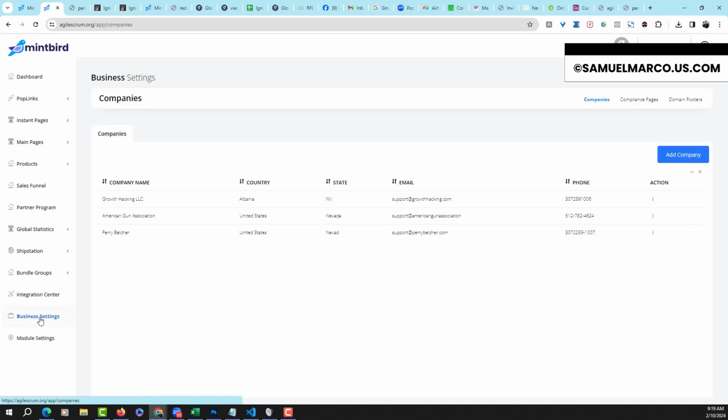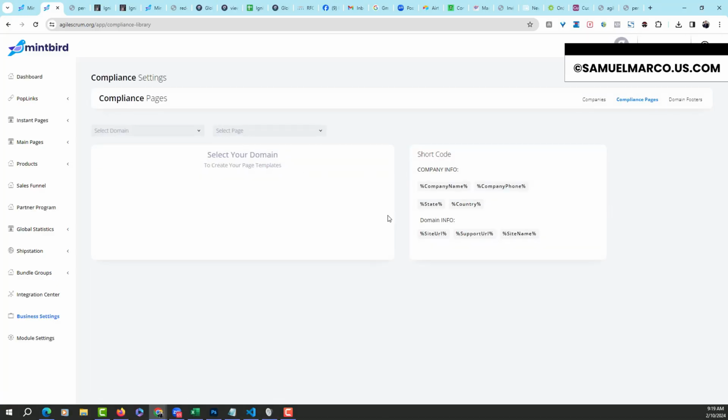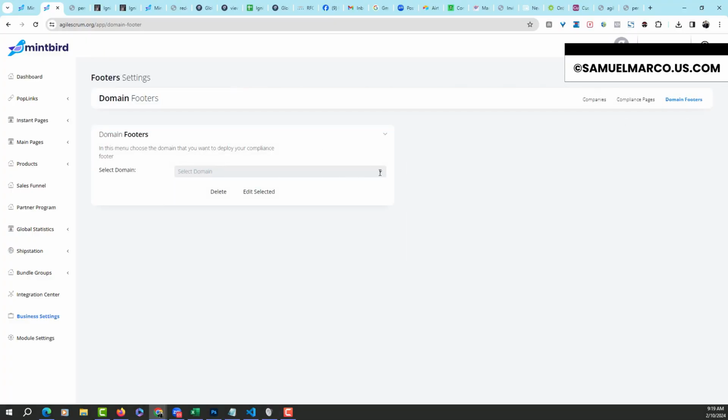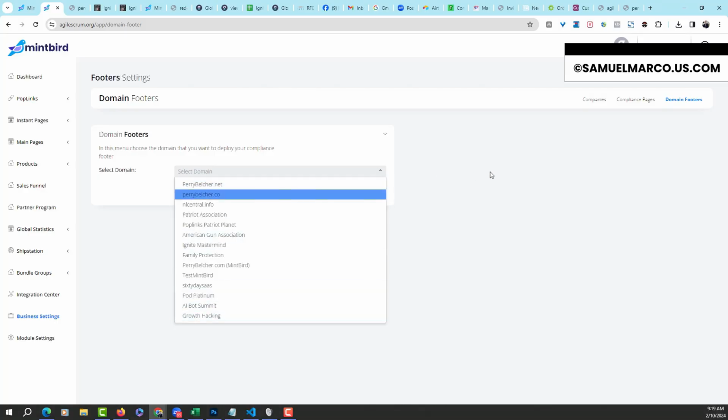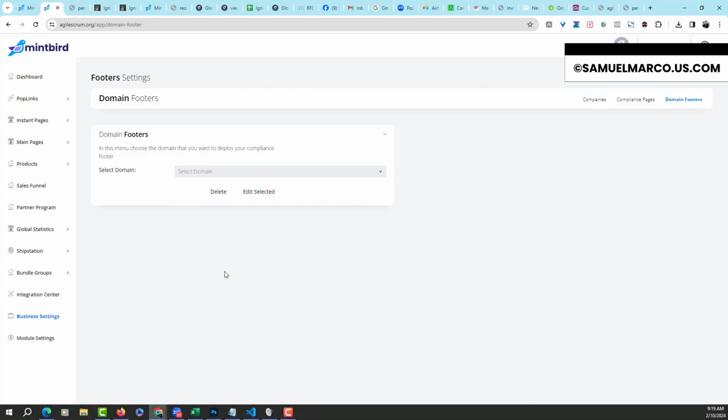Then if we come down here, we have our business settings. This is mainly for advertising and privacy policies and stuff like that, compliance. So you can see that I'm able to add my companies in here, and then I'm able to come over here and create compliance pages. And then I'm actually able to set up my footers so that they appear on my pages automatically. So you don't have to create footers inside of your pages.